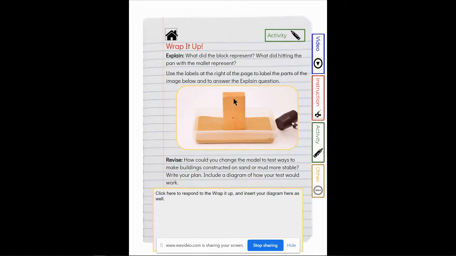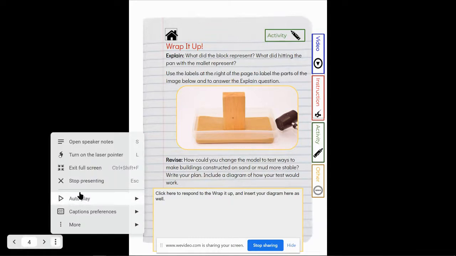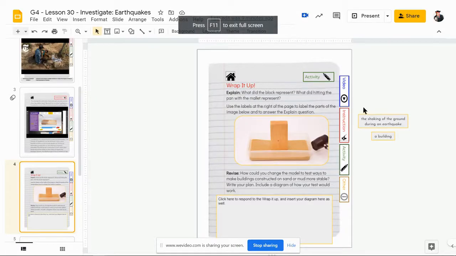Your activity here is on slide 4. So to wrap it up, explain what did the block represent? What did hitting the pan with the mallet represent? So there's labels here on the right side. If I go into my edit view, I'm just going to drag these labels in. I'm going to label the block and I'm going to label hitting the mallet. Like, what is that representing?